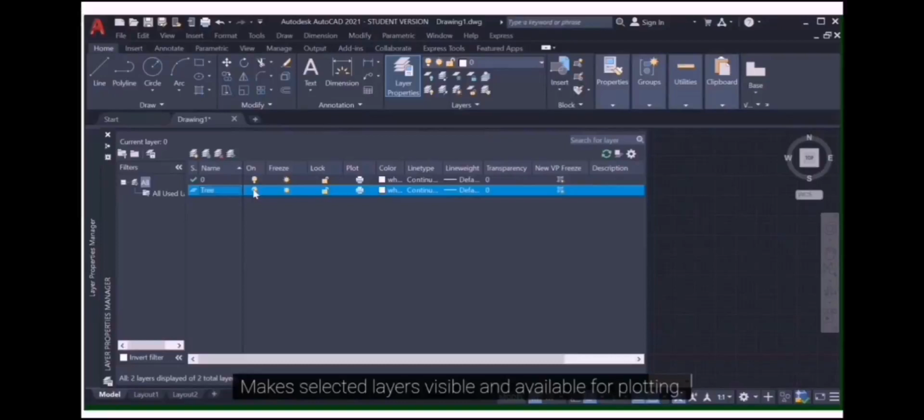On makes selected layers visible and available for plotting. Or when you click, this is off. Off makes selected layers invisible and excludes them from plotting.